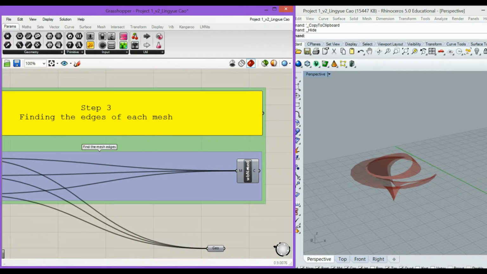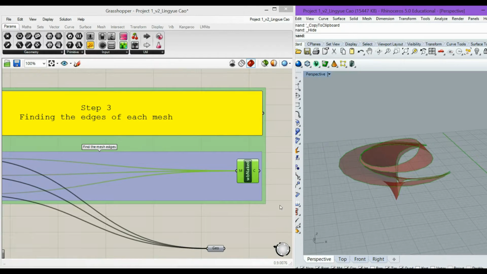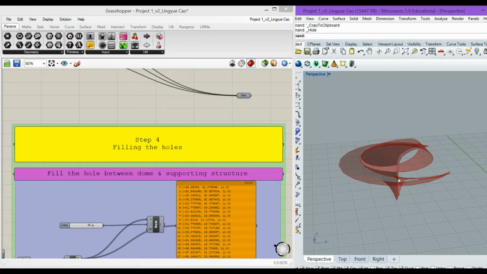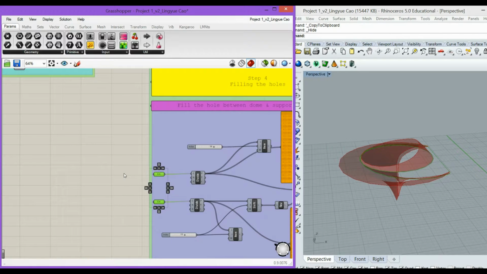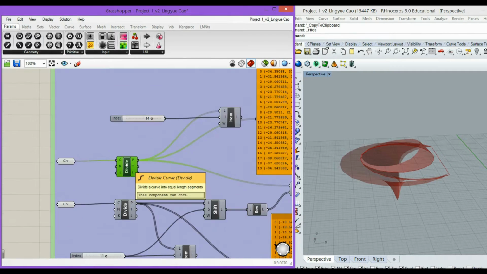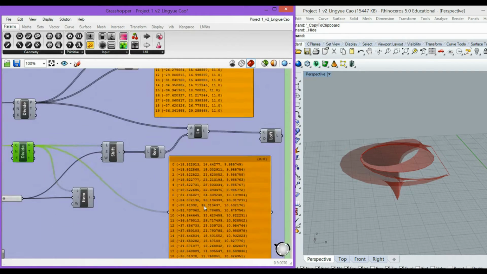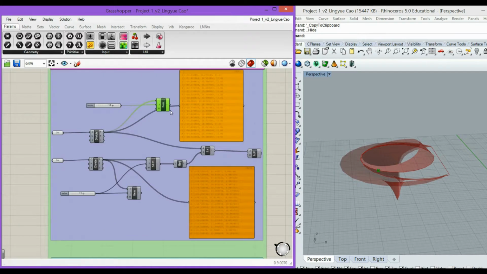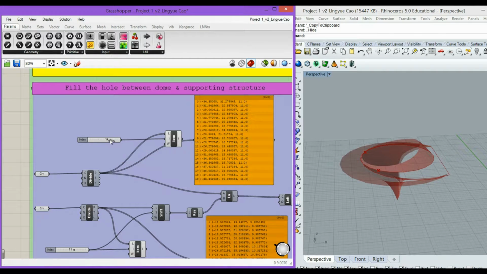First, I need to find the edges on these meshes. And then to fill the holes between the dome structures and the supporting structures, I use these two curves. I divided them into 20 points, and then I used the list to find a sequence for these two point streams.